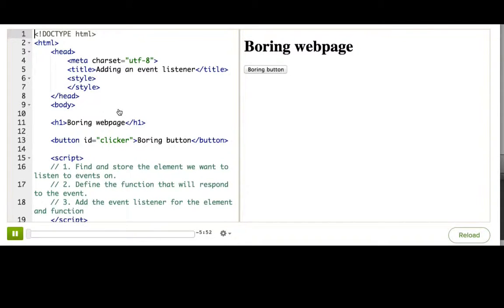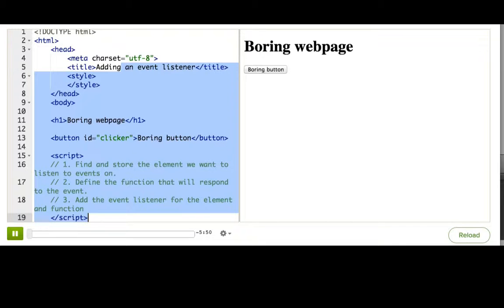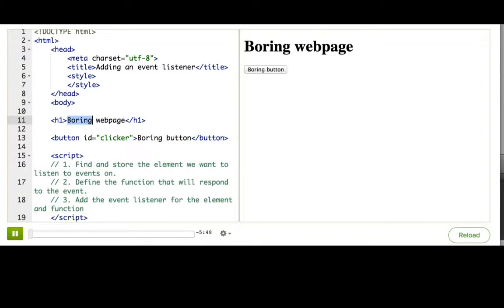I've set up this for us to play with, and it is rather boring indeed. It has no content, and this button does absolutely nothing when I click on it. Let's make the button interactive.